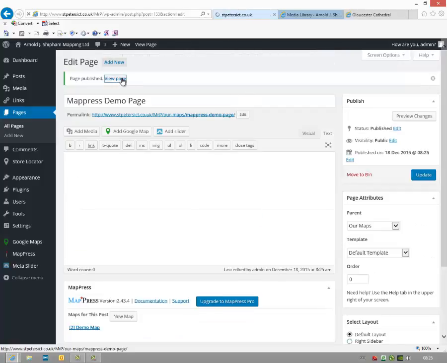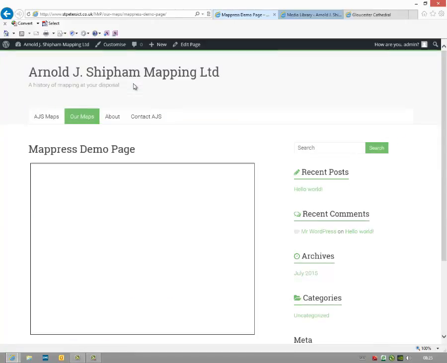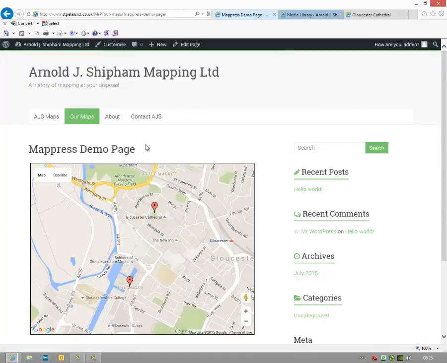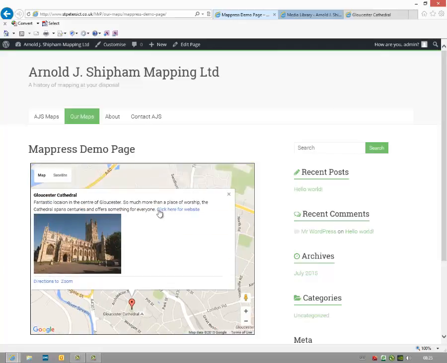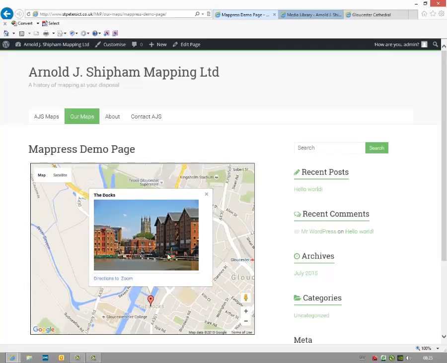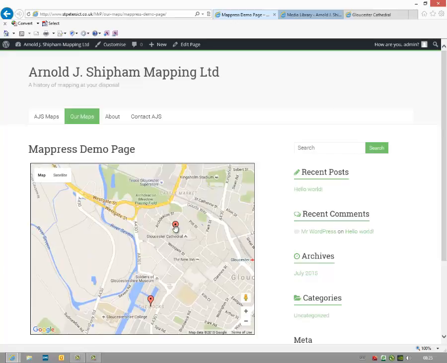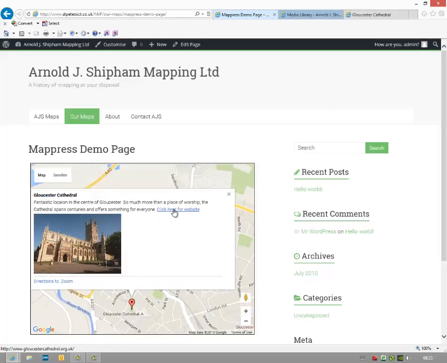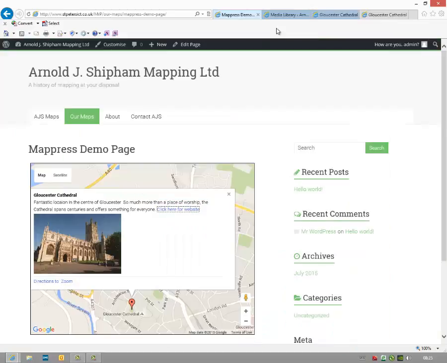We'll have a quick look at it. And there we are. There's my map. If I click on Gloucester Cathedral, I get information about the Gloucester Cathedral. If I then click on the docks, I get the picture of the docks. If I go back to the cathedral, I can click on the website, and that opens in its own window.